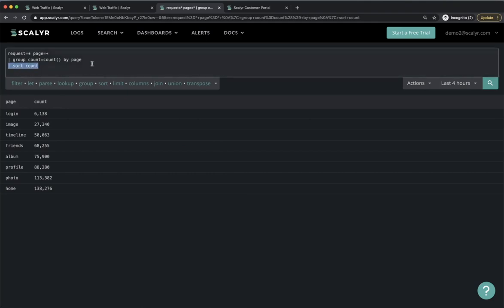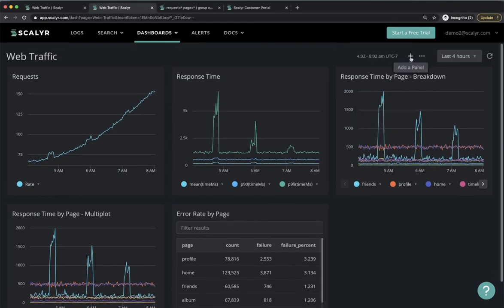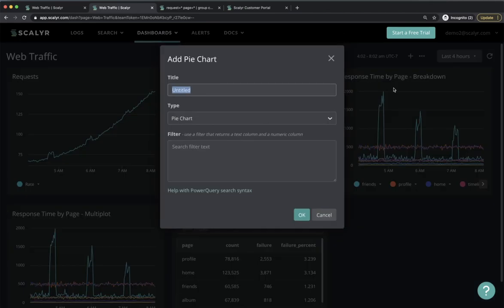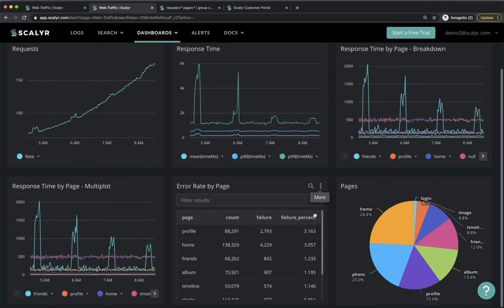If I take this Power Query and I go back to the dashboard, I can click on this plus sign, go to pie chart, and paste my filter. And I'm going to give it a name. And now I have a pie chart showing the relative popularity of each page type.